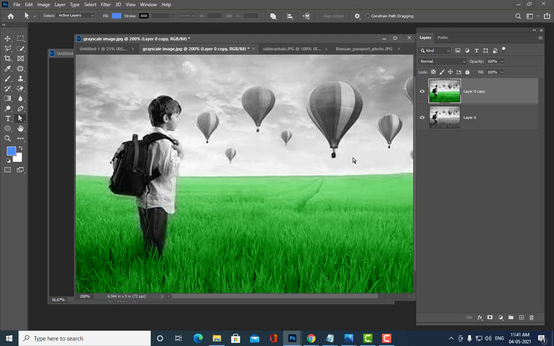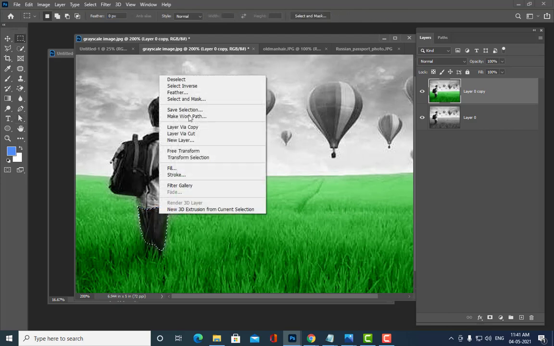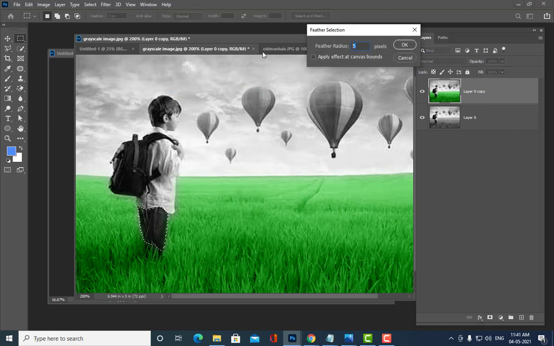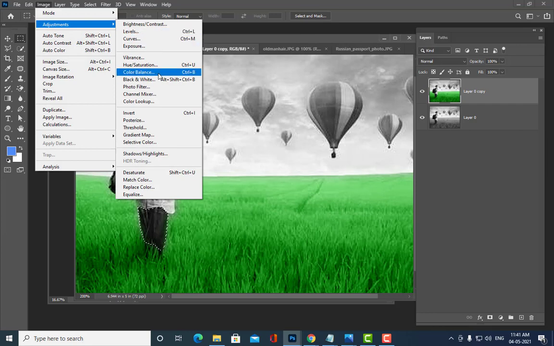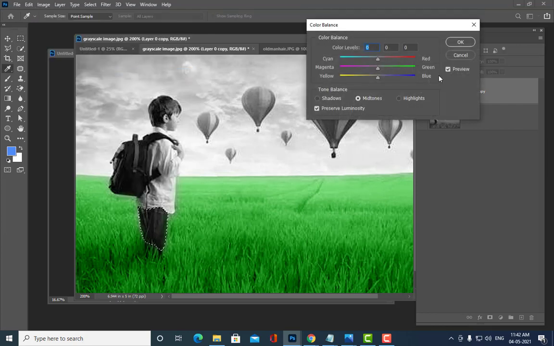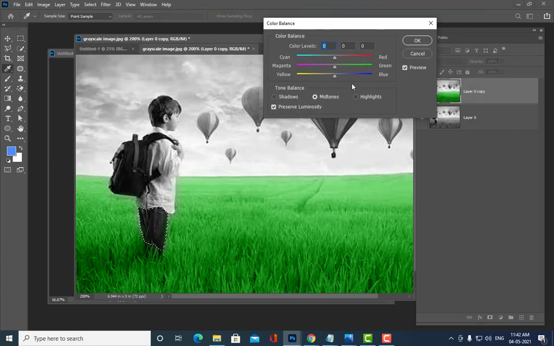Right. So Control Enter, and then you can give some small feather amount, and then you can go to Image Adjustments and Color Balance. And which color for the pant? Blue color. Okay, so we can see, first we'll increase the blue in the midtones, and then let us try to increase it in shadows.